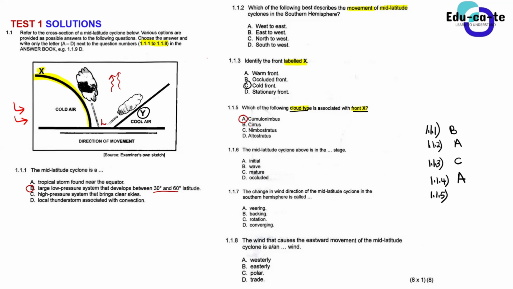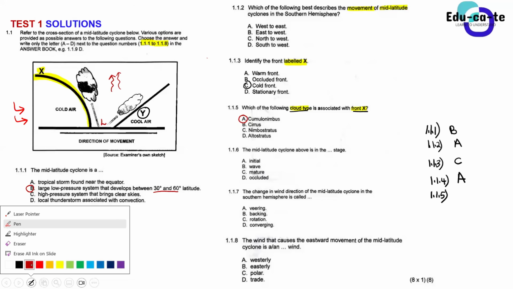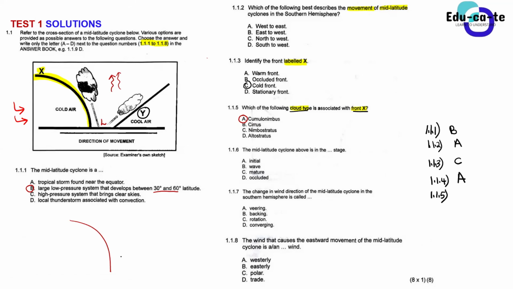The cloud type at answer A is cumulonimbus. So she's right, because remember, guys, a cold front is associated with the upliftment of air. The warm moist air in the warm sector rapidly rises to form those long, tall cumulonimbus clouds. So we can say that the cloud type that usually forms ahead of or at the cold front is cumulonimbus. Are we all together there?